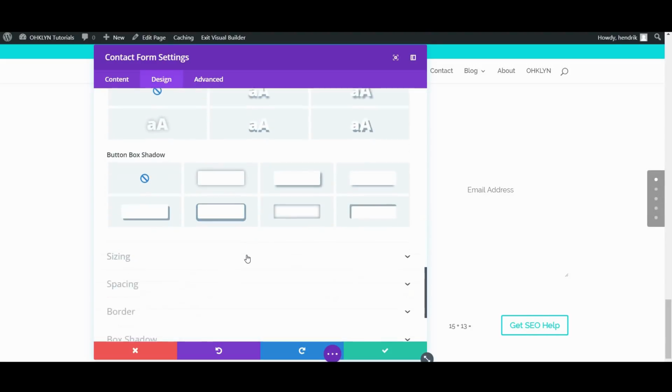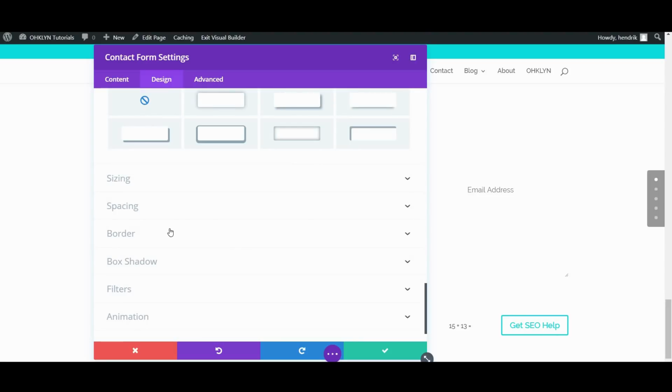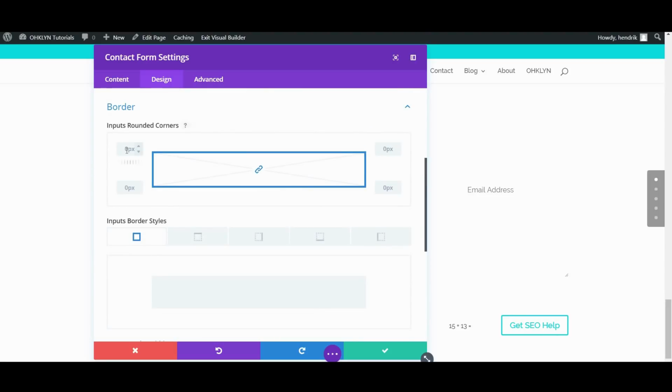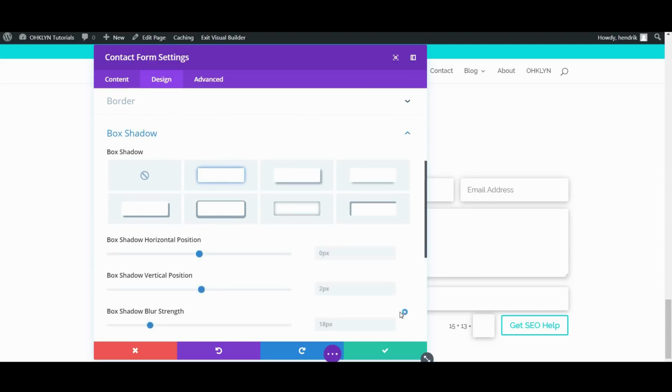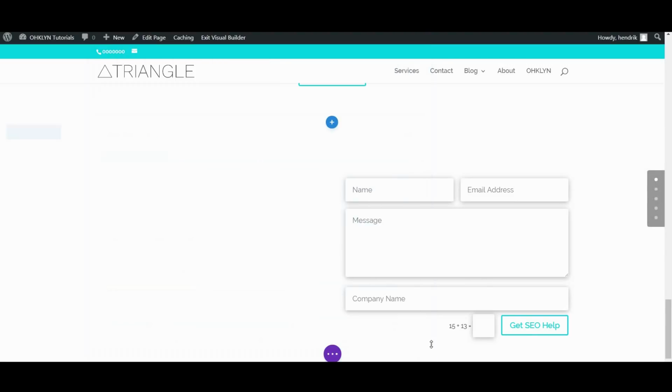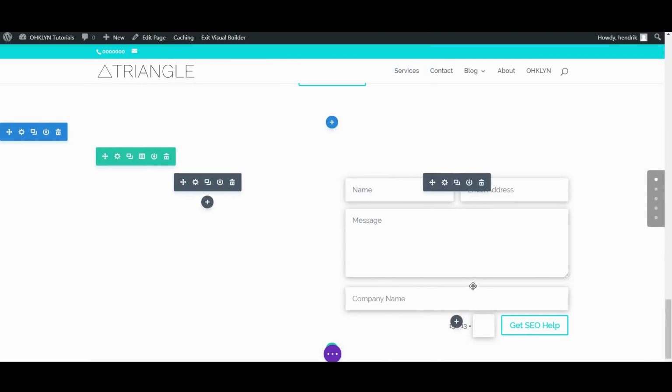We'll also round out the corners of our fields a bit. Open the border section and set the rounding to 3 pixels. Under box shadow, we'll also enable this drop shadow. Save our form. Okay, so that's our contact form.